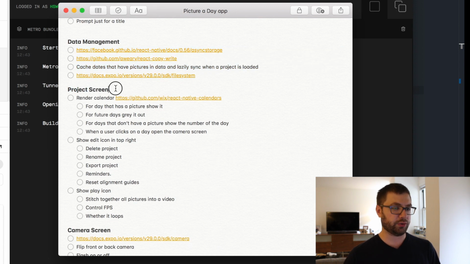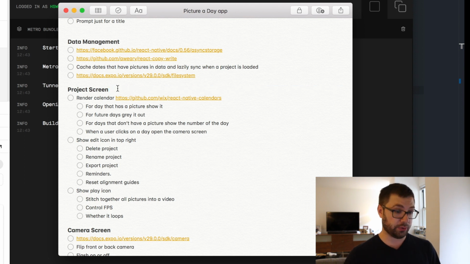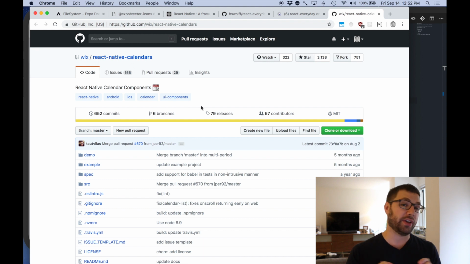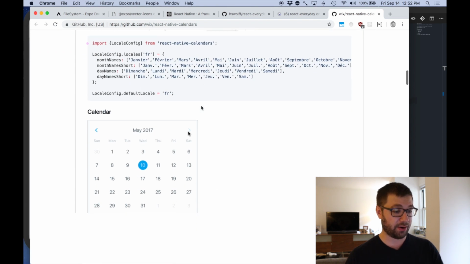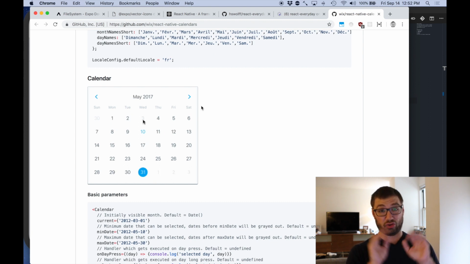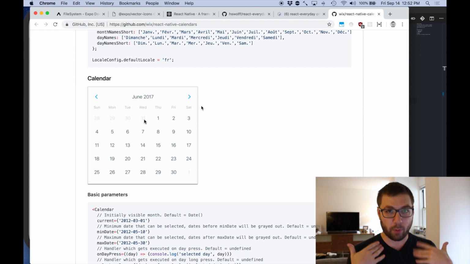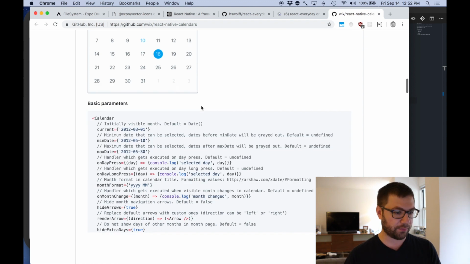The project screen is where things get a little bit exciting. We're actually going to be rendering a calendar. I'm gonna use this project called React Native Calendars, which I found, and I'm very excited about this because it might be able to do 90% of the things that I wanted to, and then I can customize the rest. I have here a pre-built calendar that I can just drop in there and use. I love open source. I'm open sourcing this too, so hopefully it gives something back to the community, but this itself is awesome.